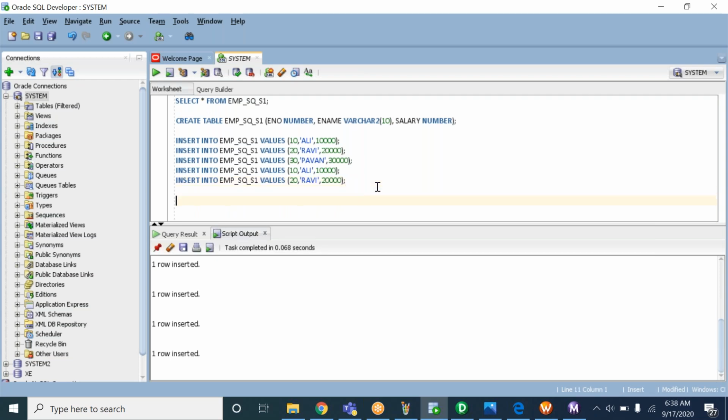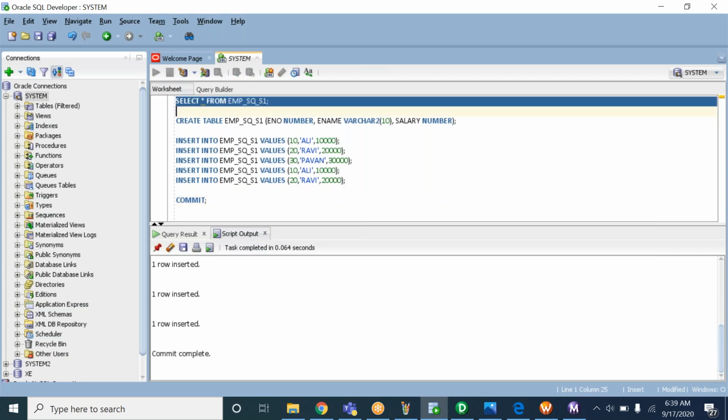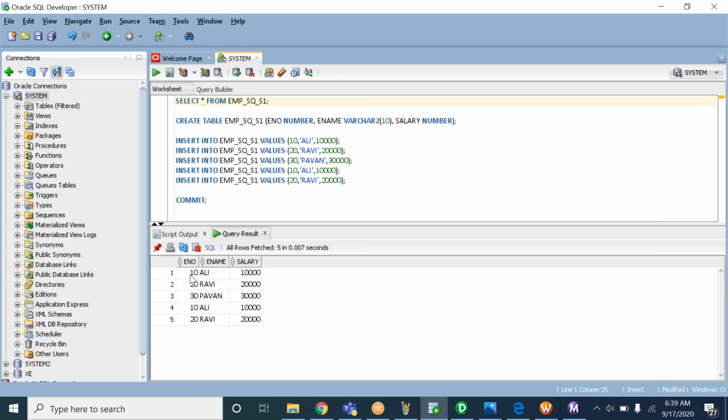Like this, I have inserted 5 records. After inserting, it is mandatory to execute the commit. Now if you see the data in the source table, we have got 5 records. Out of these 5 records, the last two are duplicate records, and the first 3 are unique or distinct records.